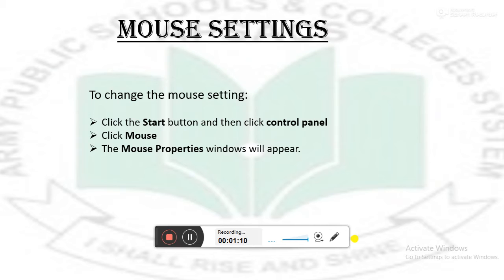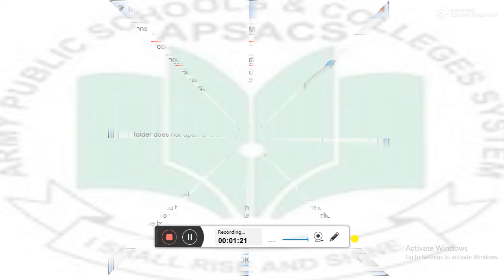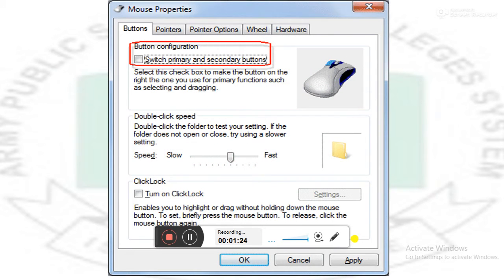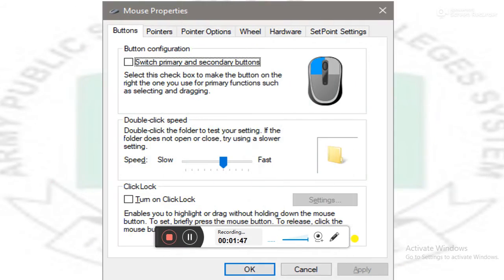So to change the mouse setting, firstly click the start button and then click control panel. Click mouse. The mouse properties window will appear. Here are some tabs: buttons, pointers, pointer options, wheel and hardware. Now the button configuration: switch primary and secondary buttons. Now if we check the double click, we use the folder to test your settings. If your folder doesn't open or close, try a slower setting.